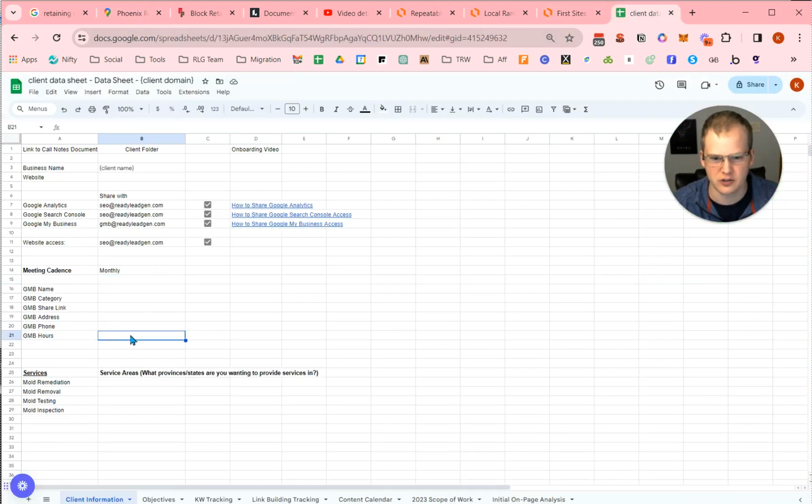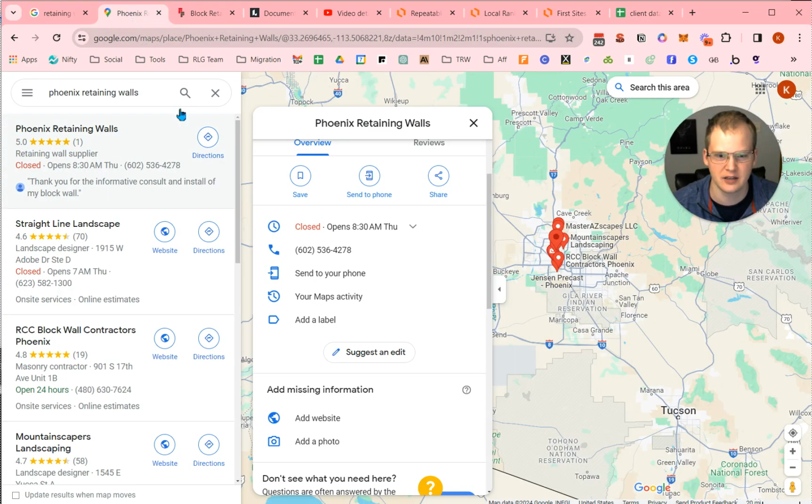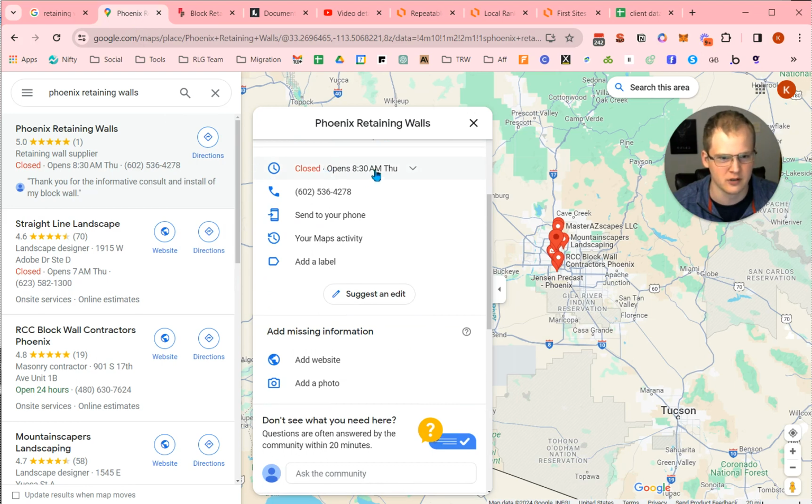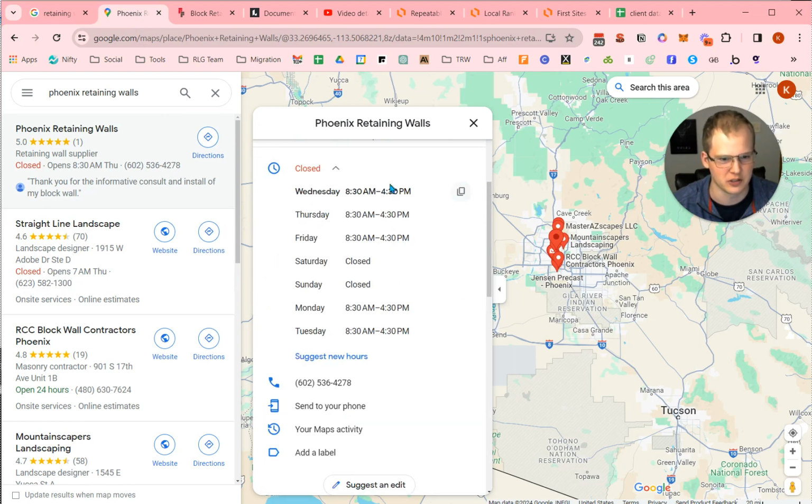Then you have your GMB hours. Are you 24/7 offering emergency services throughout the night and regular services during the business day, or do you have specific business hours that are displayed? All right, here 8:30 to 4:30 Monday through Friday is this business's hours.